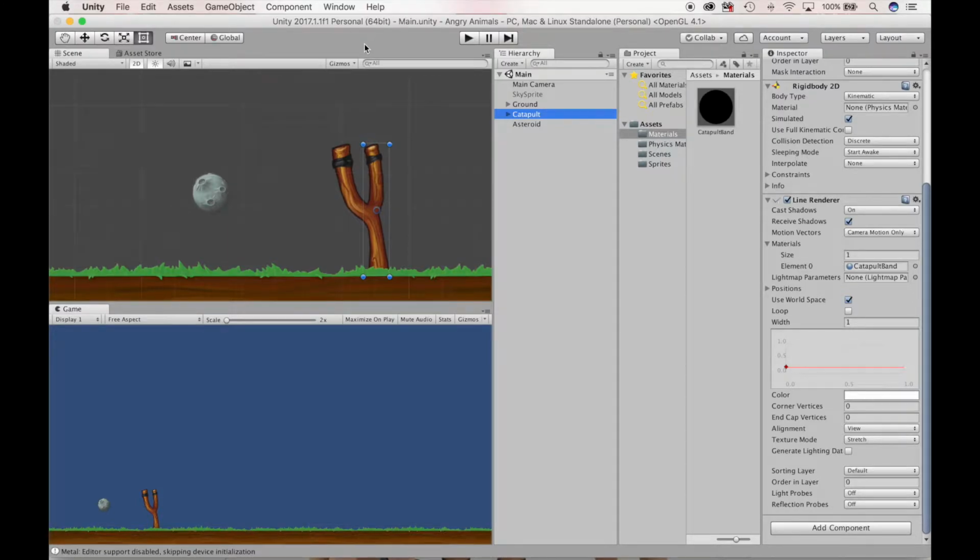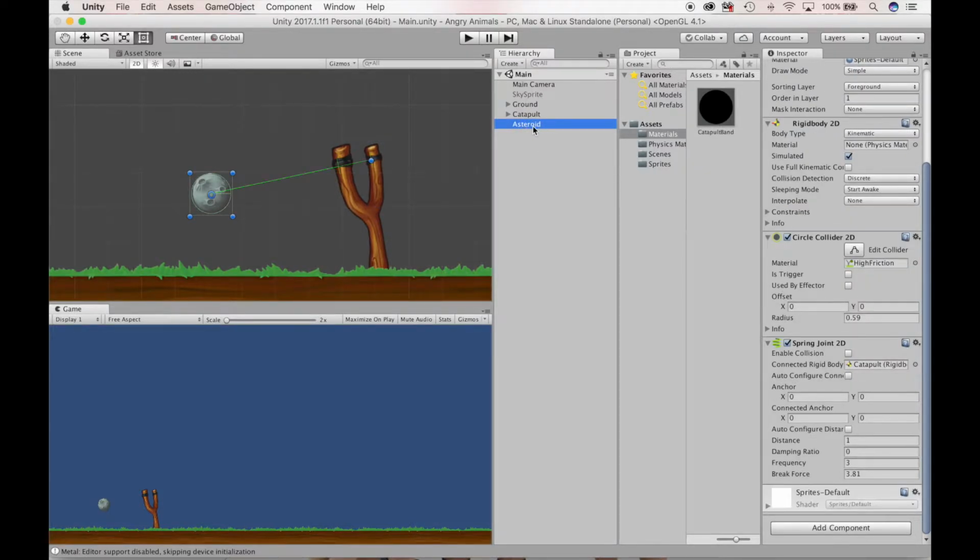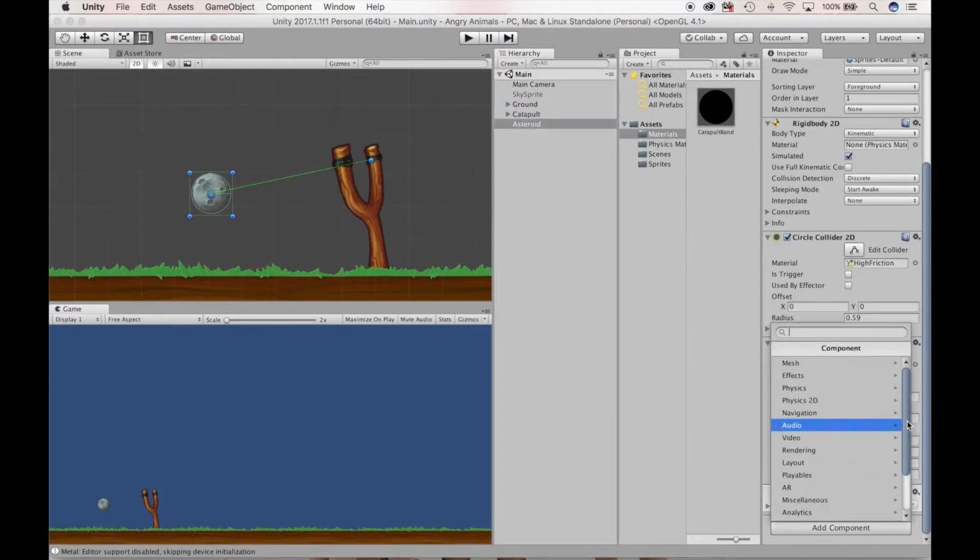Okay, well, let's go ahead and start scripting. And what I'll do is I'll select asteroid first. Scroll down over here in the inspector, click Add Component, and I want to create a new script. And the name of the new script is going to be projectile, capital P, projectile dragging.